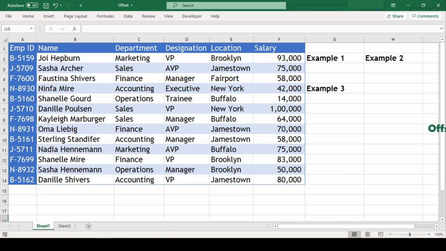The offset function in Excel returns a reference to a range constructed with 5 arguments. First is reference. This is the starting point from which we want to base the offset. Second is rows. This is the number of rows to offset. Third is cols. Number of columns to offset.